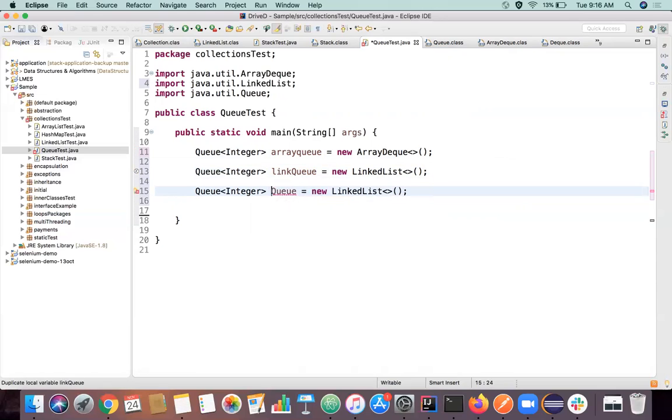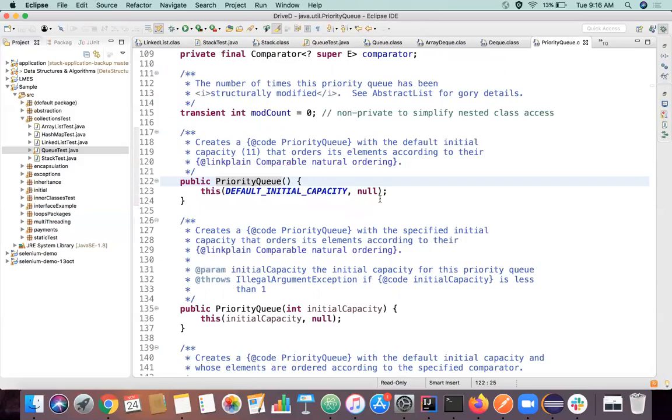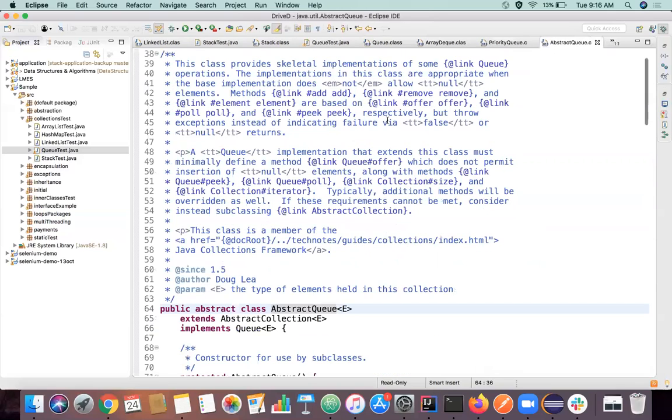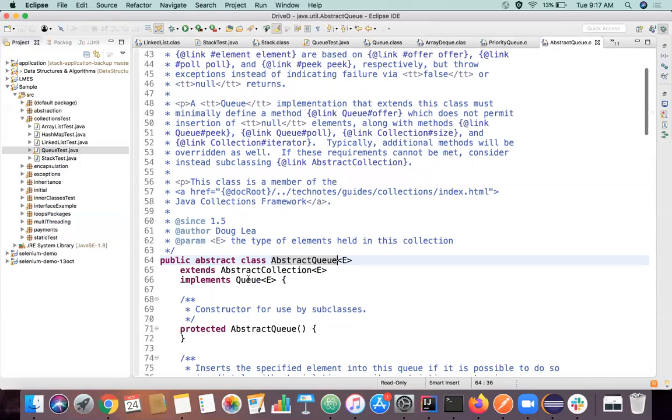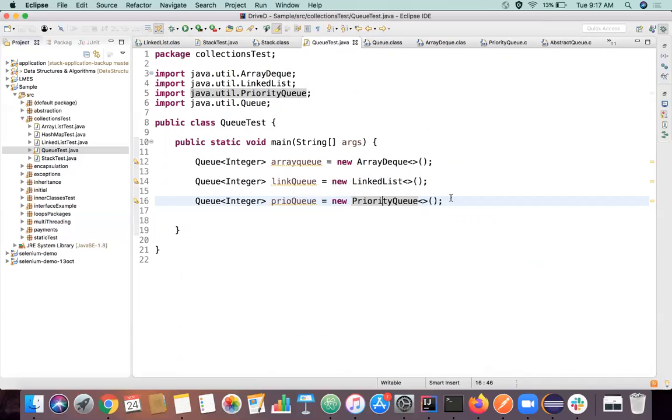So these ArrayDeque, LinkedList, and PriorityQueue, these are all classes, right? If you go to this PriorityQueue, this class extends this AbstractQueue. This AbstractQueue again implements this queue, right? So these are the things which can be used to implement the queue in our program.